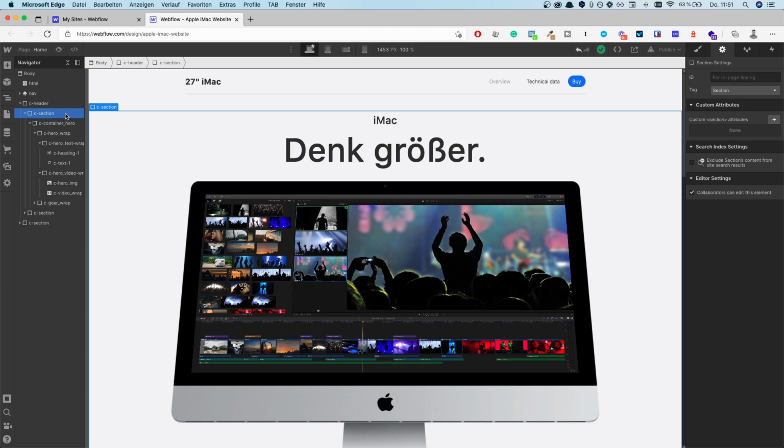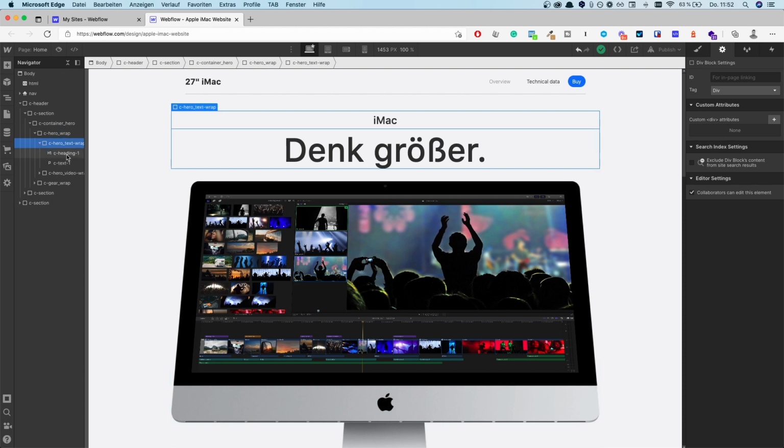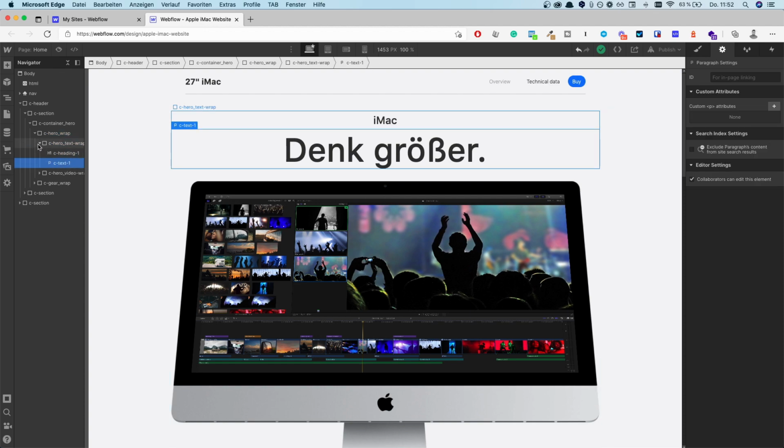All right, so next is the c-section. That's the section element. Then we've got the container element, the c-container-hero, and then the c-hero-wrap. In this c-hero-wrap, we've got 2 elements. First of all, that's the text wrap, and then we've got the video wrap. The text wrap is pretty simple. It's just a heading and a paragraph. And then we've got the c-hero-video-wrap, and that's now the exciting part, I think.